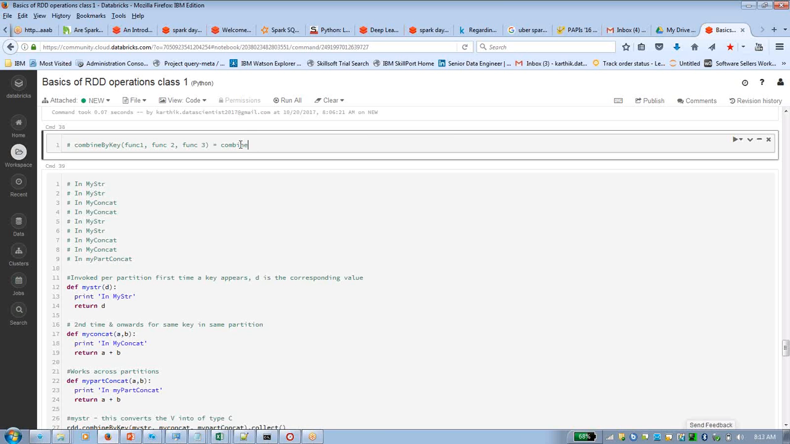We need to create three functions. That is, you have to define how to iterate. How you want to iterate, you have to define in these three functions. It may be a lambda function, it may be functions like this, defining functions.